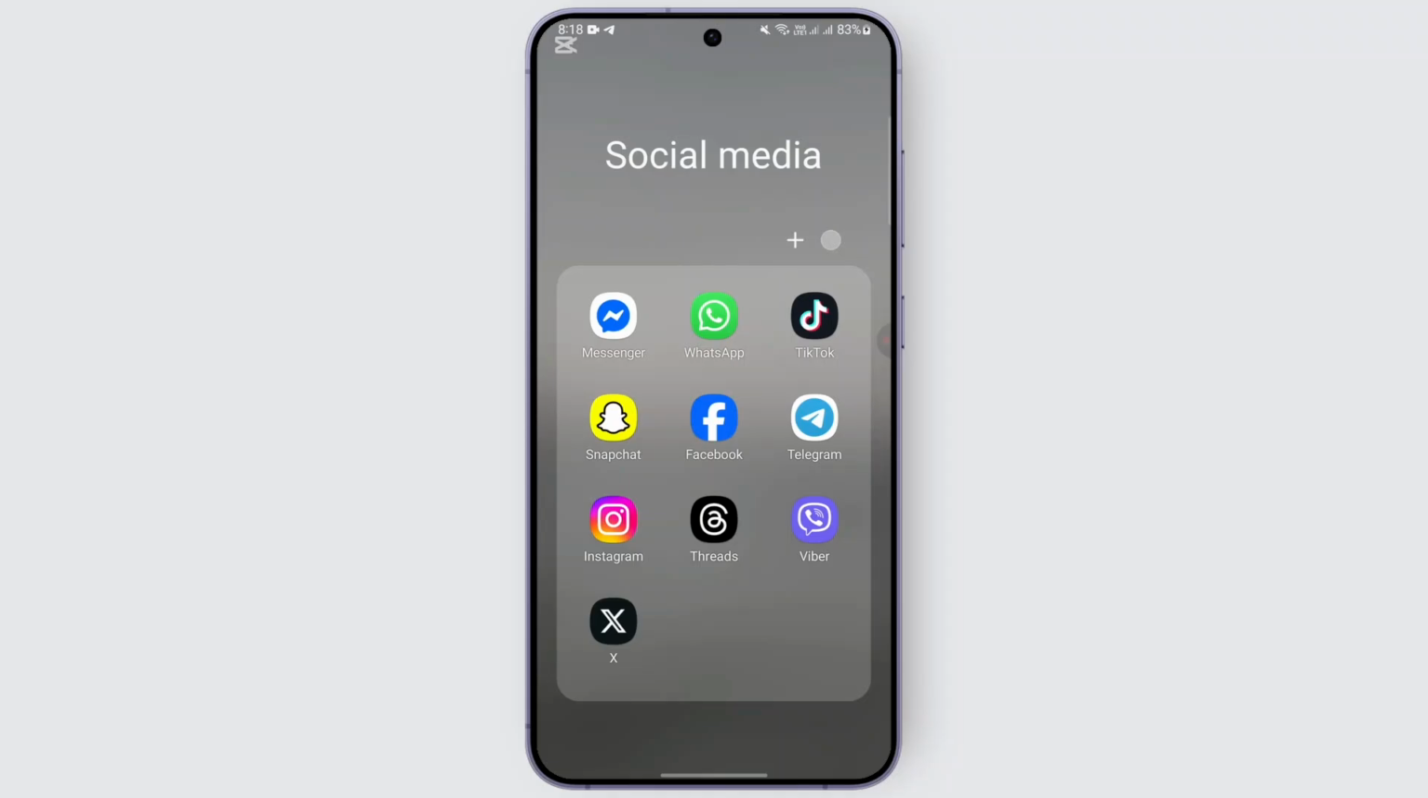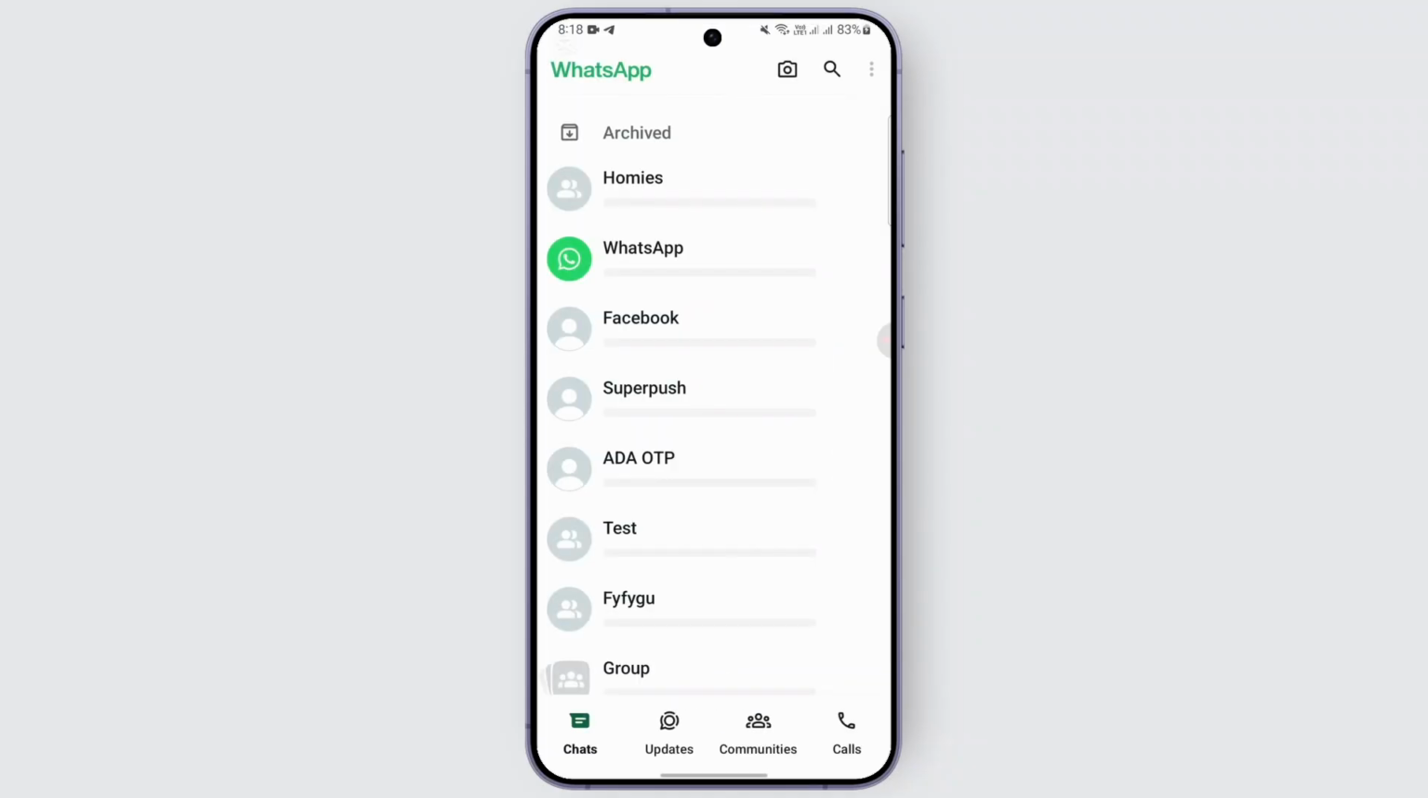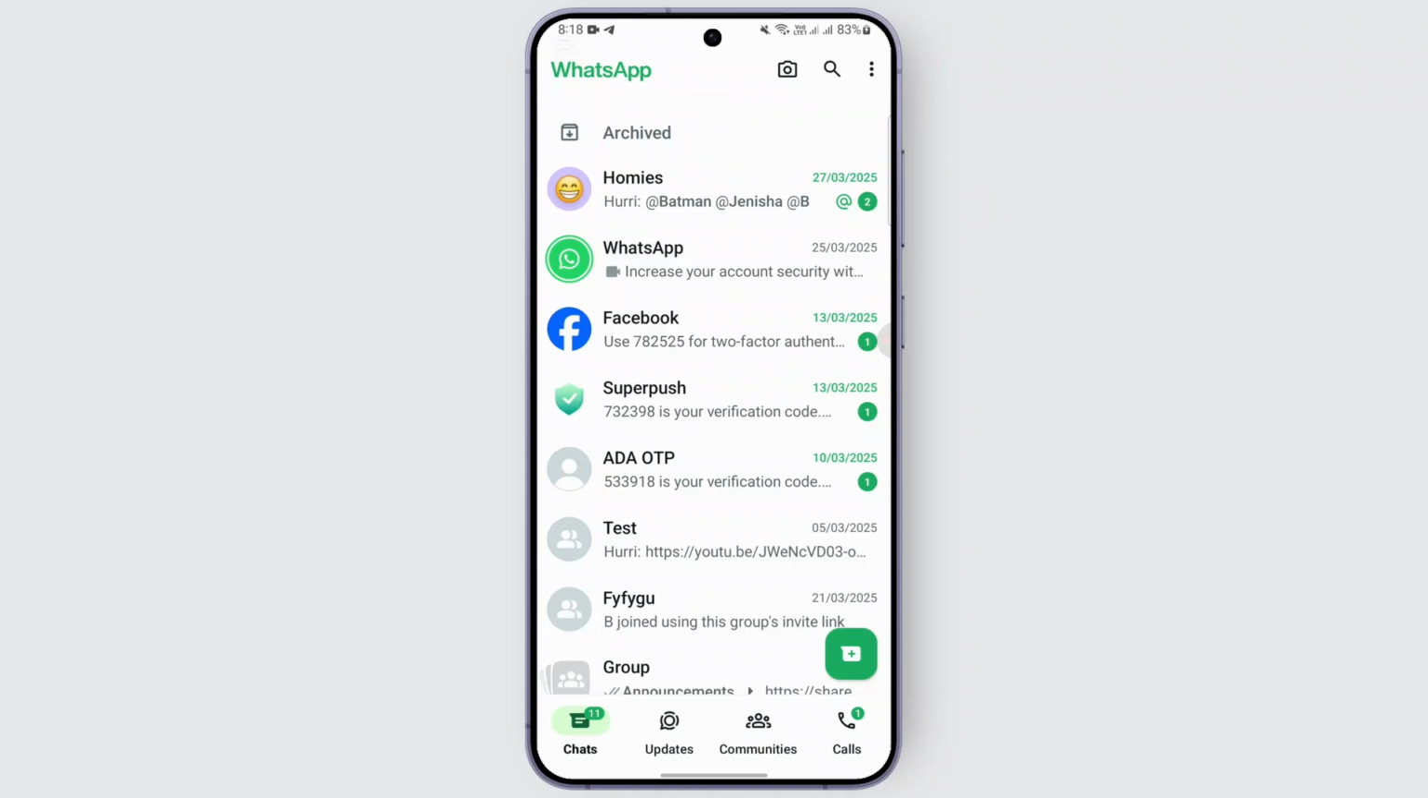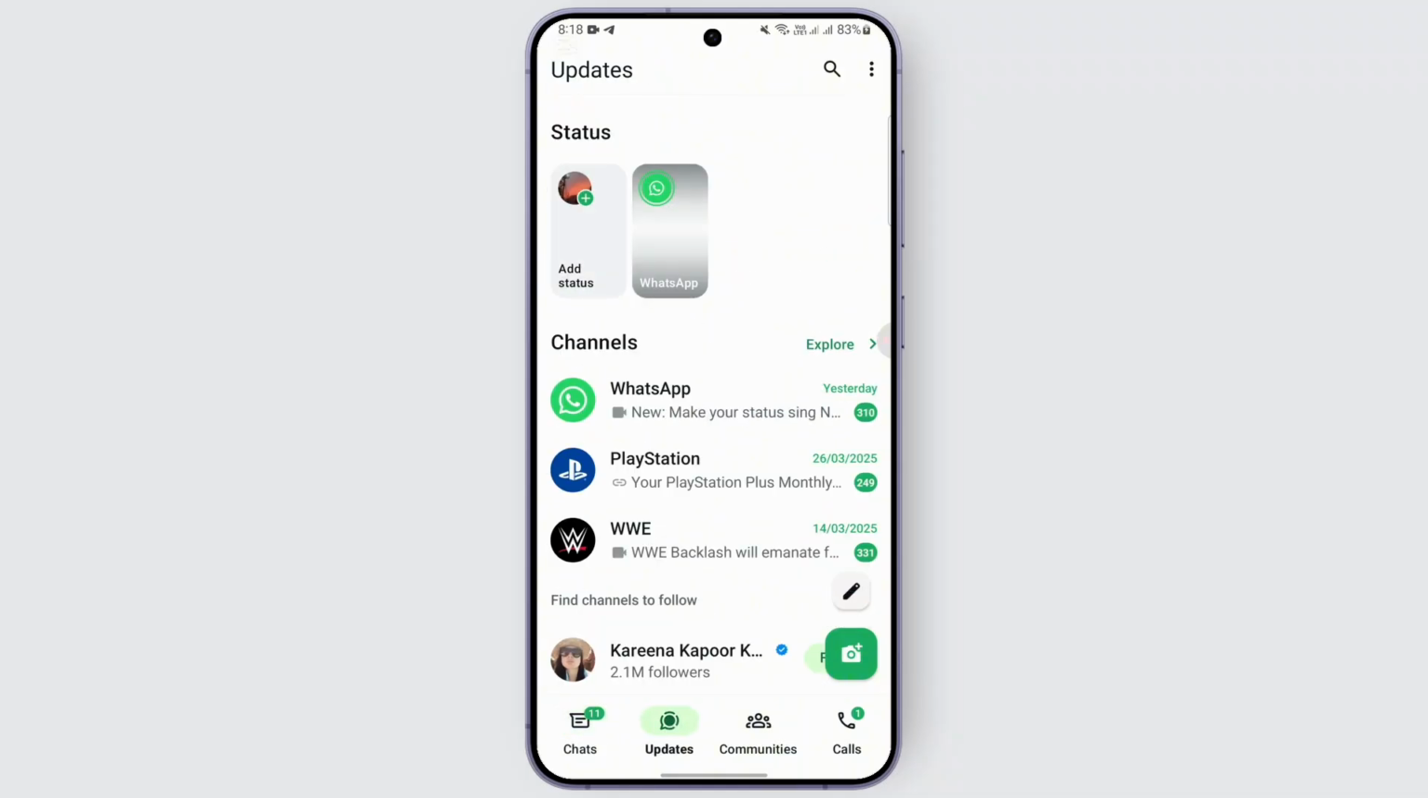So go ahead and open up WhatsApp on your screen. And then once you open up WhatsApp, you should be finding this interface. Now from this given interface, you can tap on the updates button at the bottom. And once you do that, you should be finding the option to add a status. Go ahead and tap on it.